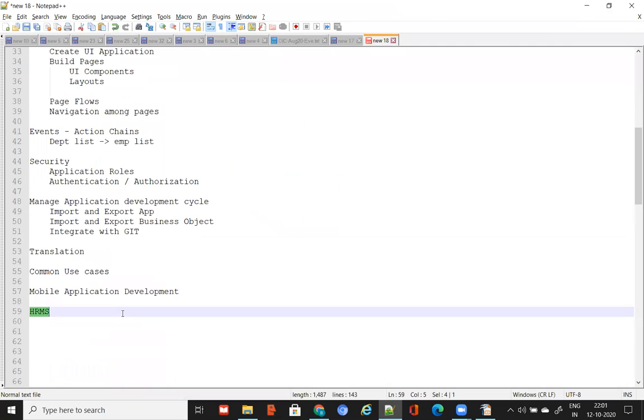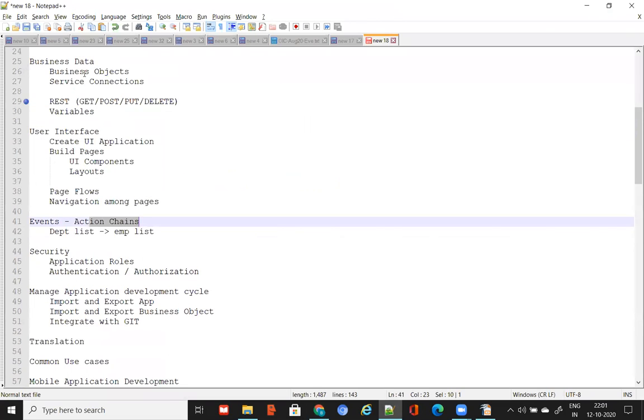So by the end of the training, we'll have one application with different menus, different page flows, and different pages with all kinds of components with different action chains, etc. With the help of business objects and service connections. Service connections will be coming from different sources. The service connection, the REST API, may be coming from some database, either an on-premise database or some Apex database, etc. Or the service connection may be coming from Fusion, or it may be coming from within your integration cloud. All those use cases I'll be showing.